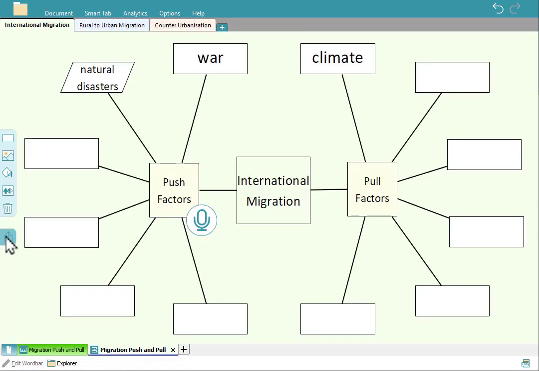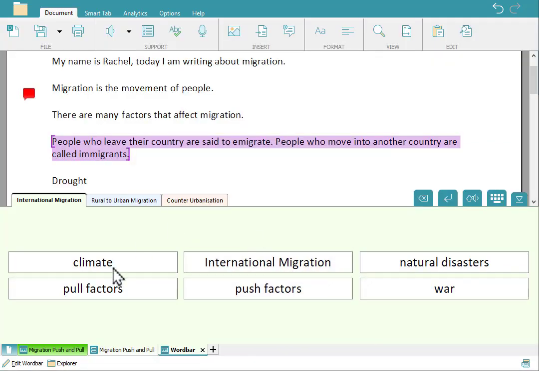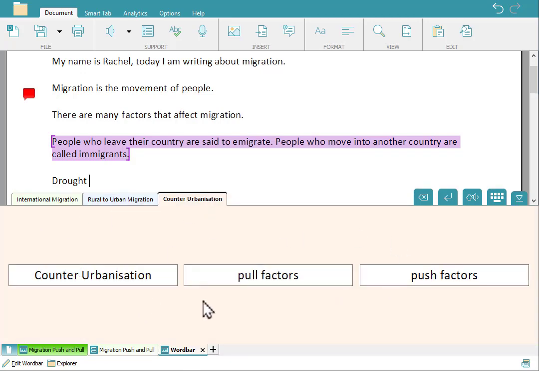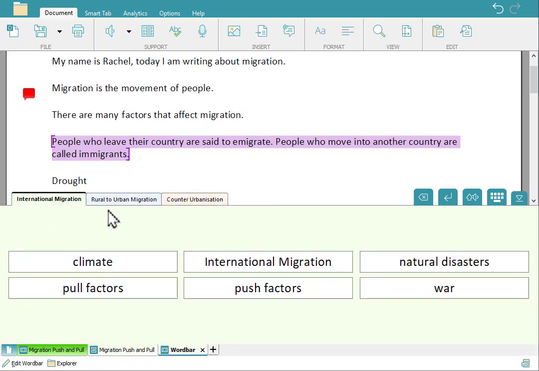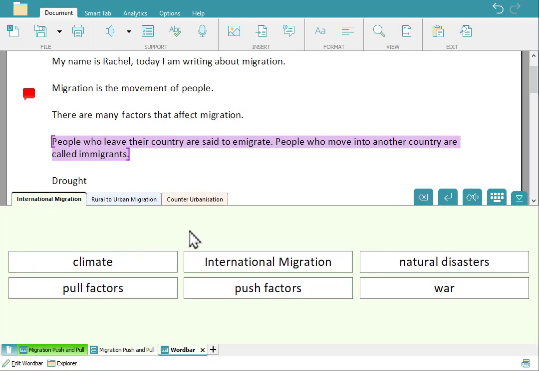Or we can choose this icon and choose word bar, or create word bar. And we can then create a word bar using the vocabulary from our workspace. So if we'd fully completed this workspace, we'd have loads of vocabulary on these different topic areas within migration to support our writing in an extended piece of work. So that's word bars and workspaces. Let's now have a look at the doc reader.